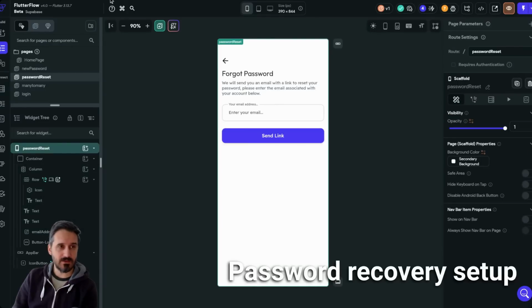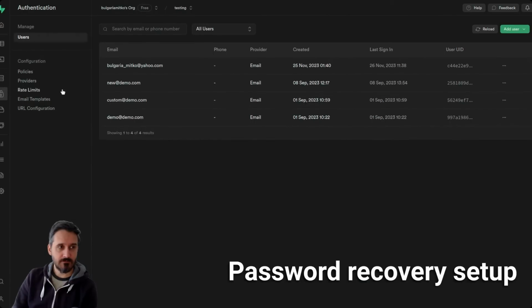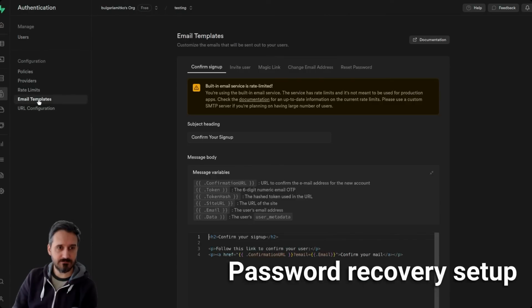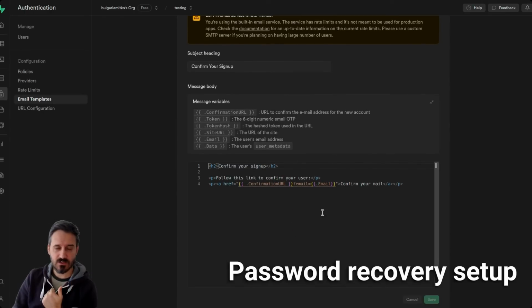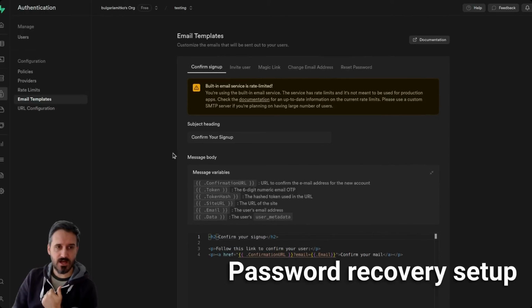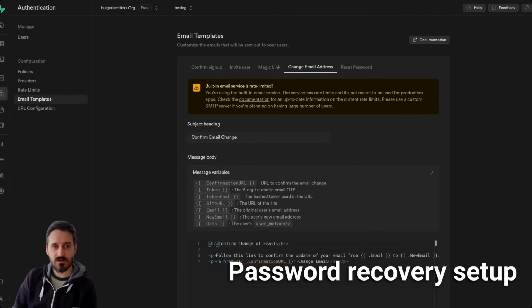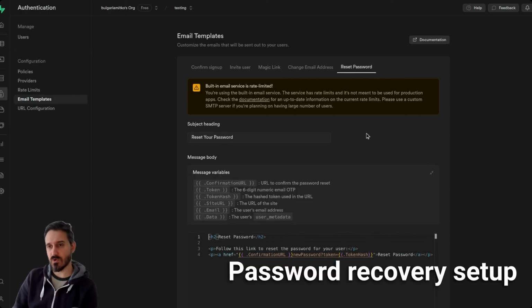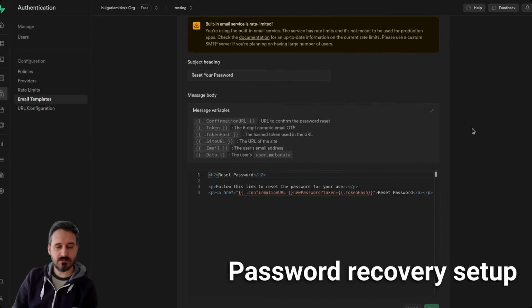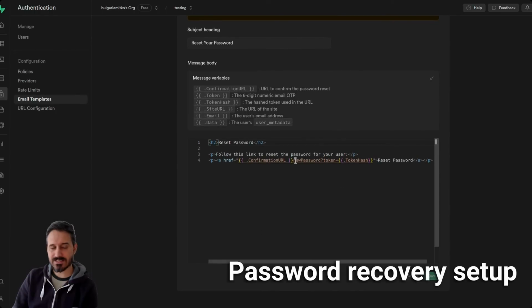So what about the email? Let's switch to our tab over here, and let's go to email templates. And here we have a few email templates. We have the confirmation sign up, where you can change the template here. We have the invite user, the magic link, the change email address, and the last one is reset password. And this is the most important one. And here, this is my setup for my particular app.